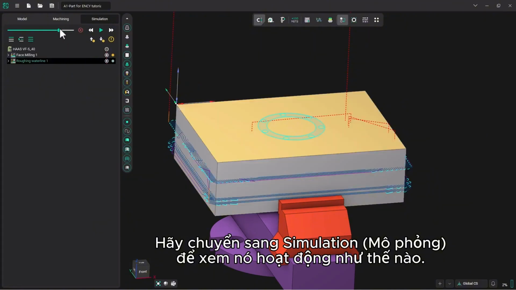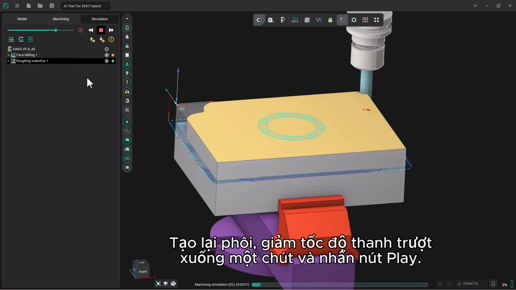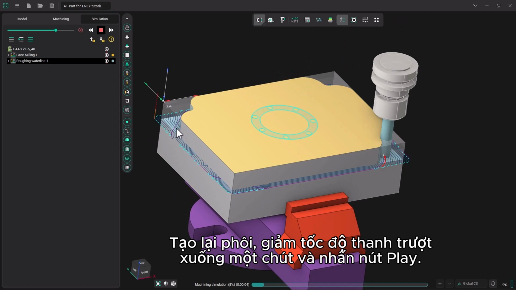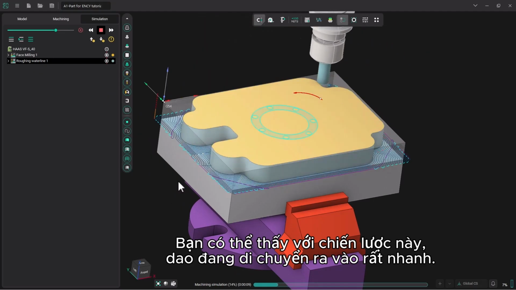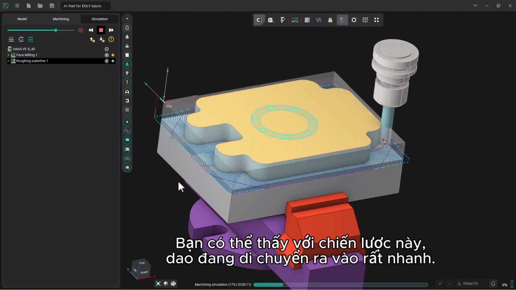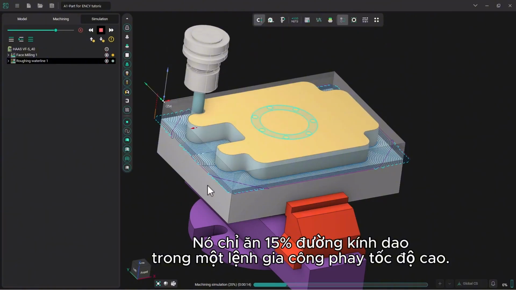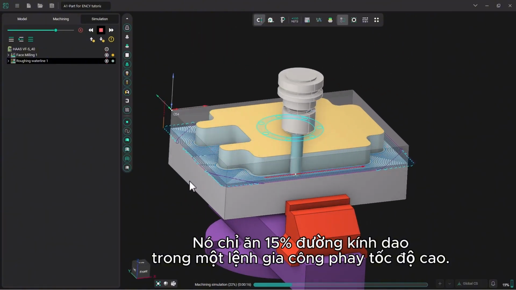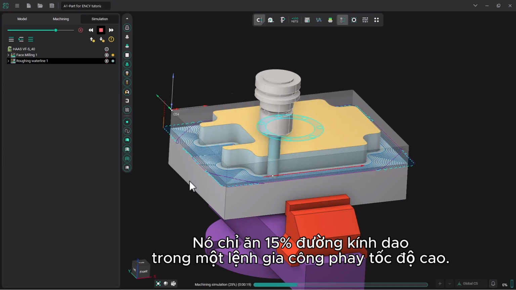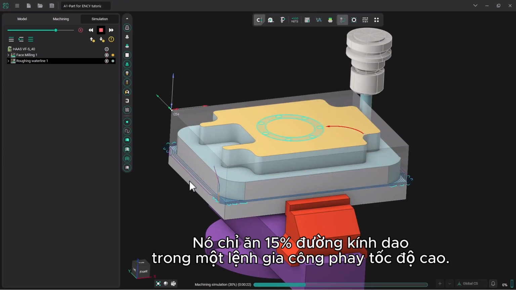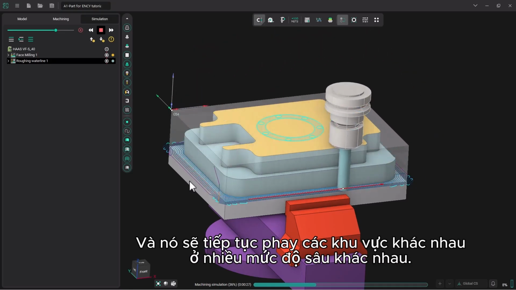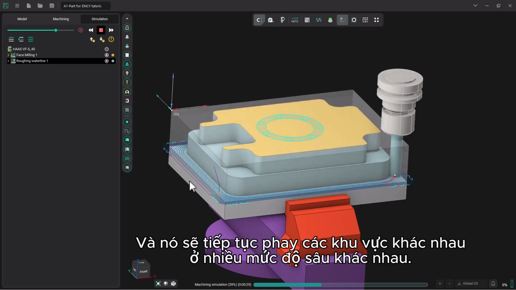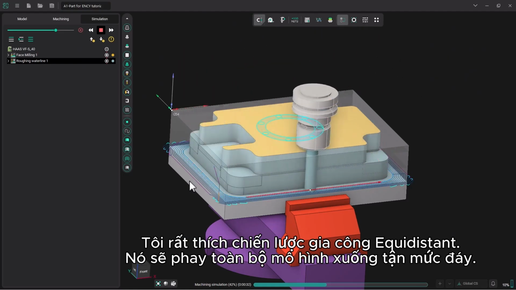Regenerate the material, turn my slider speed down just a bit, and hit play. So you can see with this strategy, we're rapidly moving in and out, only taking 15% of the cutter diameter at a high-speed milling type operation. It will continue to mill out different areas at different depths. I do like the equidistant machining strategy.